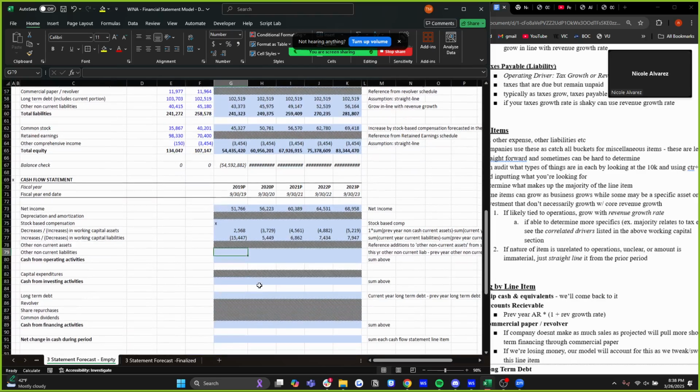All right. So for other non-current liabilities, we're going to do equals this year's other non-current liabilities, which is a line item, by the way, it's this one. Literally says other non-current liabilities, right? We're gonna do this year's minus the previous year's other non-current liabilities, right? And then we're going to just drag that across.